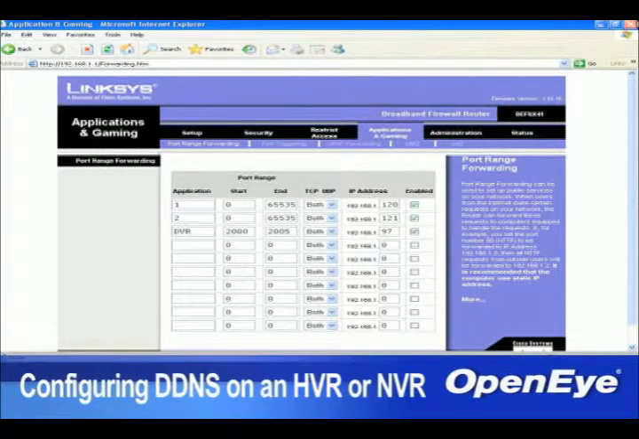Once DDNS and port forwarding have been configured, the DVR will be accessible from any remote site by entering the host name into the IP address field in Remote Center or Radius.